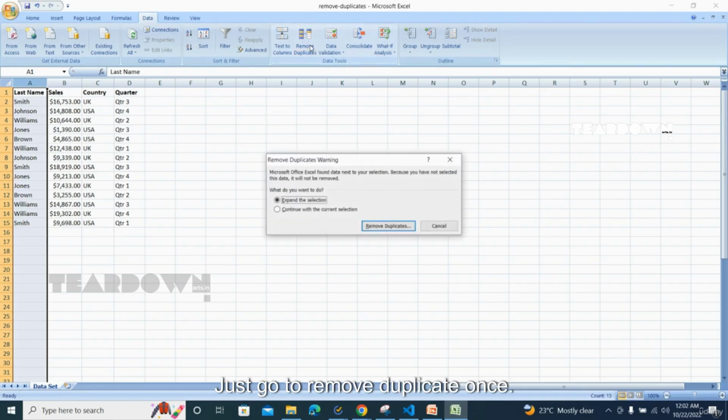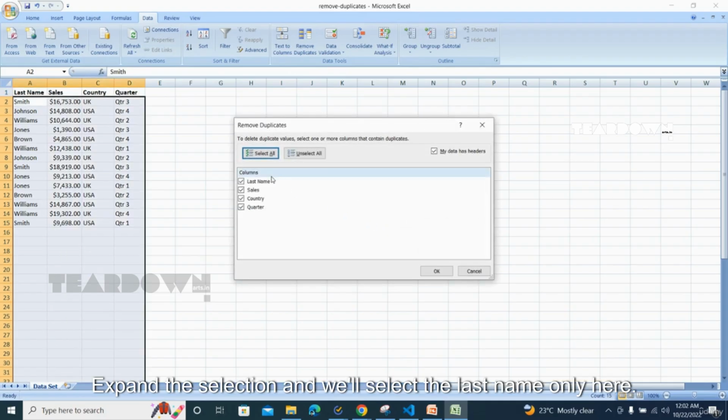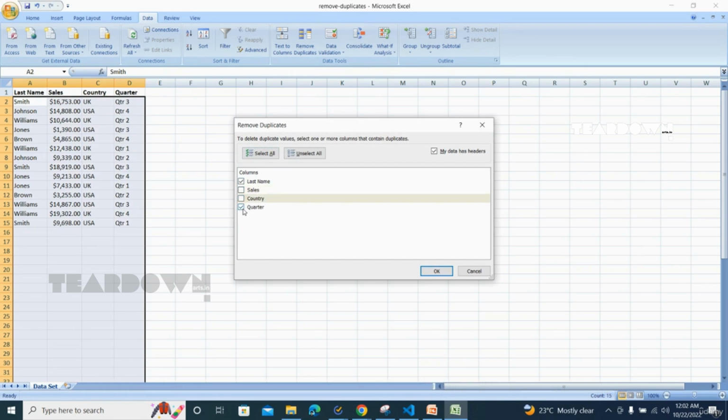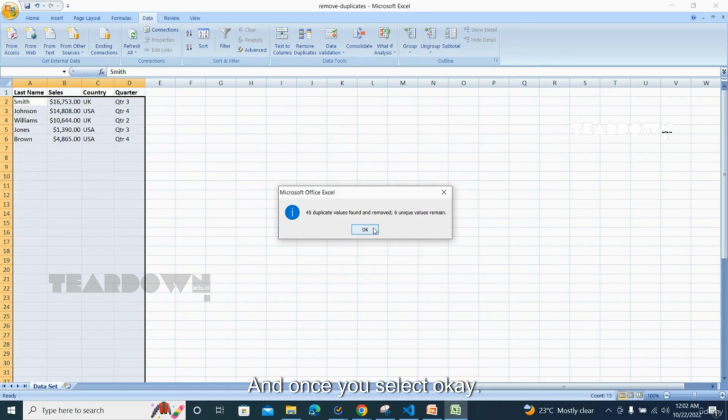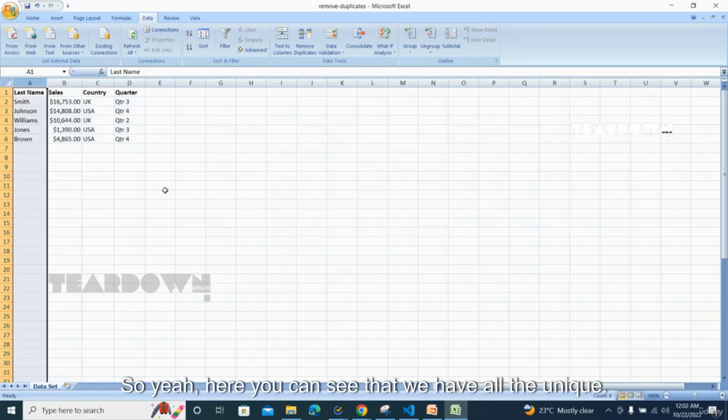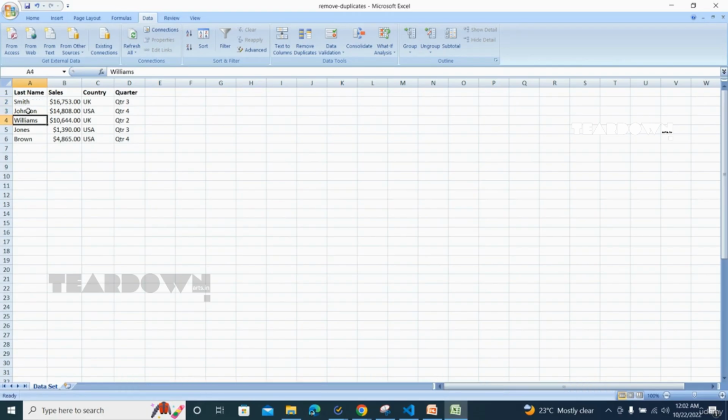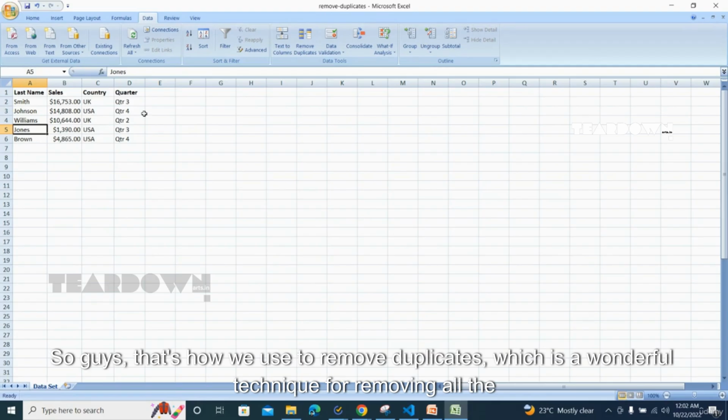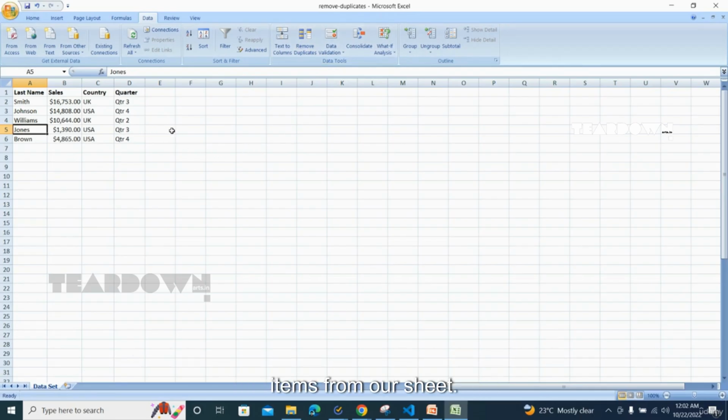Just go to Remove Duplicates, then expand the selection, and we'll select the last name only here and click OK. Once you select OK, you can see that we have all the unique names here. So guys, that's how we use Remove Duplicates, which is a wonderful technique for removing all the duplicate items from our sheet.